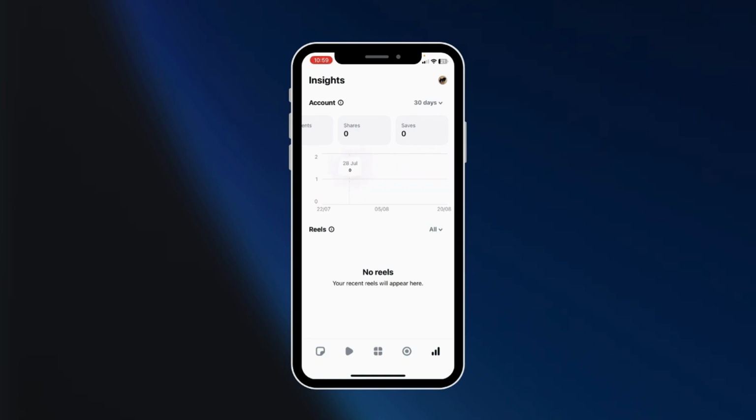So with all these, as we have shown you, you can go ahead and use your Edits app effectively.